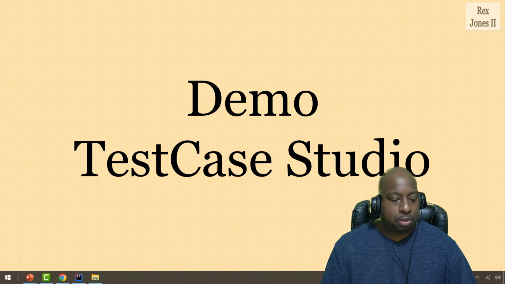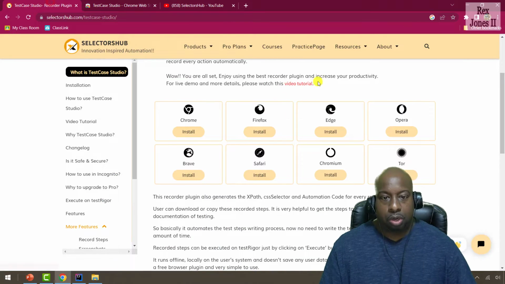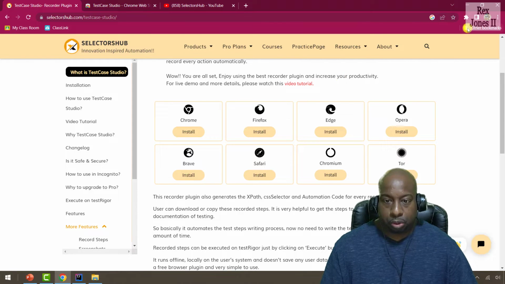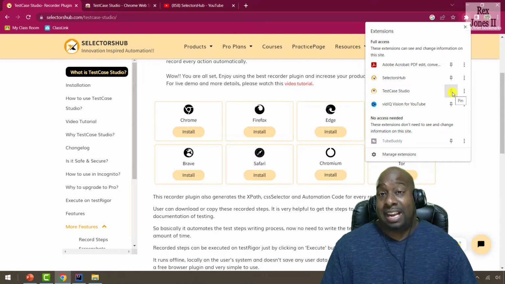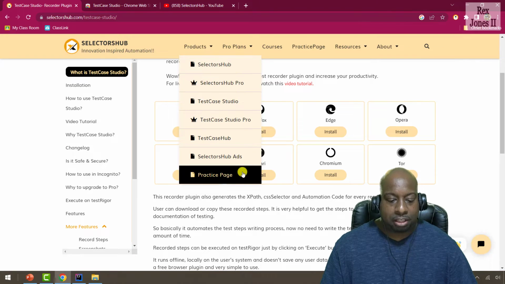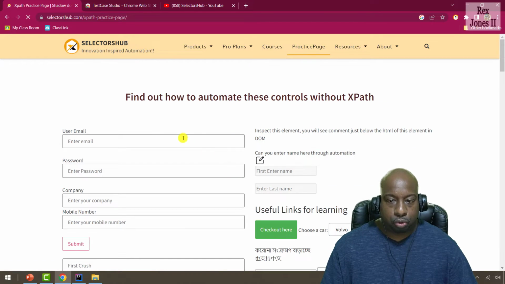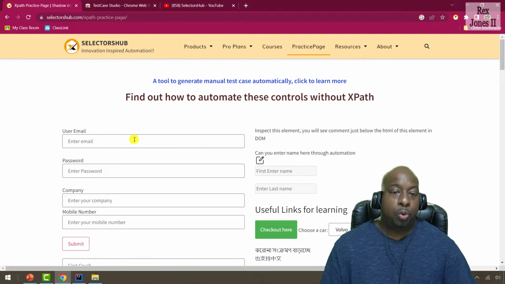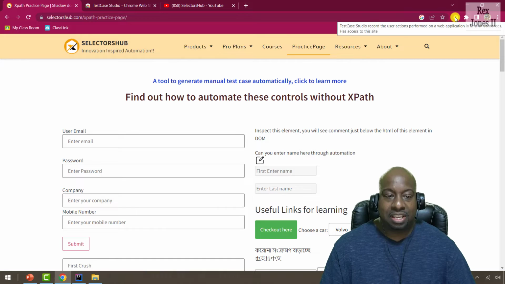Let's go back to the original tab for my extension. I'm gonna click the extensions. Next is to pin the extension for Test Case Studio. I will use this practice page within the products menu for this demonstration. To record our steps, we must click Test Case Studio in the top right corner.